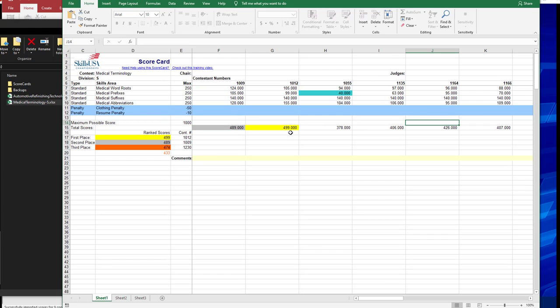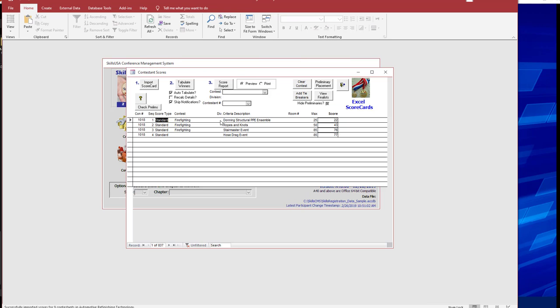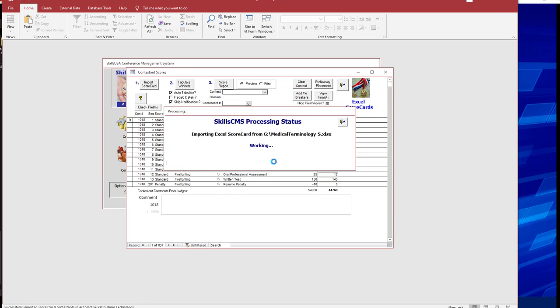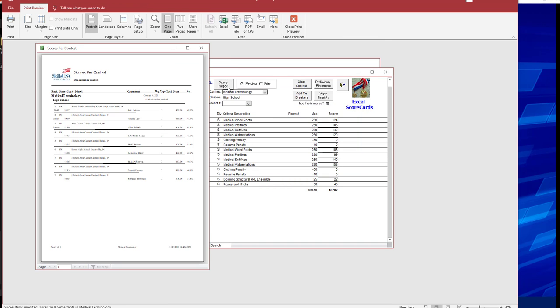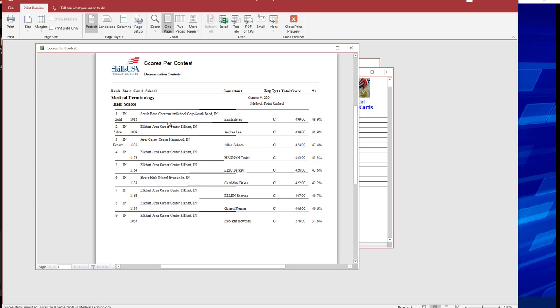And so when you import this, let's go ahead and save it and import it back into the system. When I import this, import medical terminology, it'll process it, and when I look at my score report, I'll be able to tell. When we print this out and hand it to the judge and the tech committee, he looks at it and says, good grief, they just didn't do well enough. Nobody even got half the total points. The students were not prepared for this particular contest.